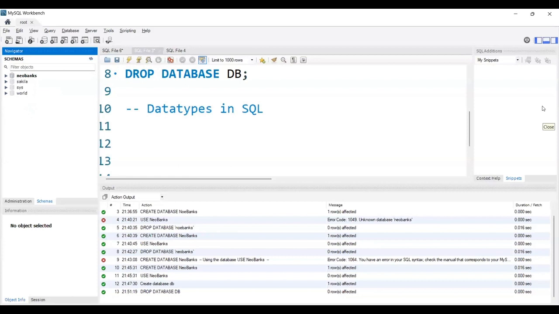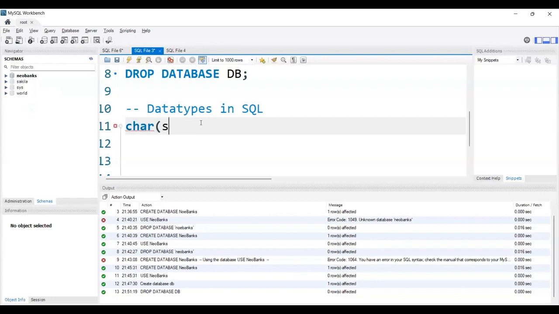Yes, Priya, it does give that. Now we have a few data types. We have char. You need to give a size over here. It's a fixed length. You can give from 0 to 255.